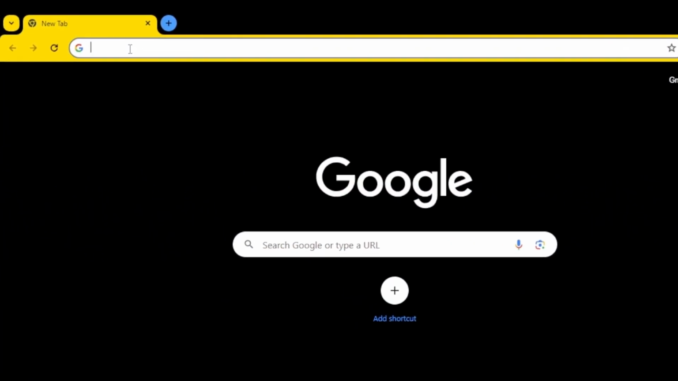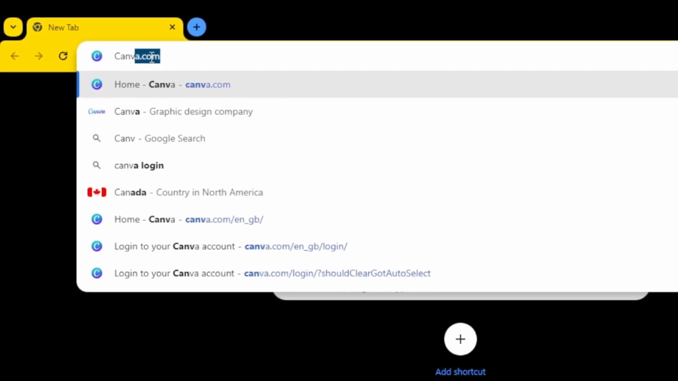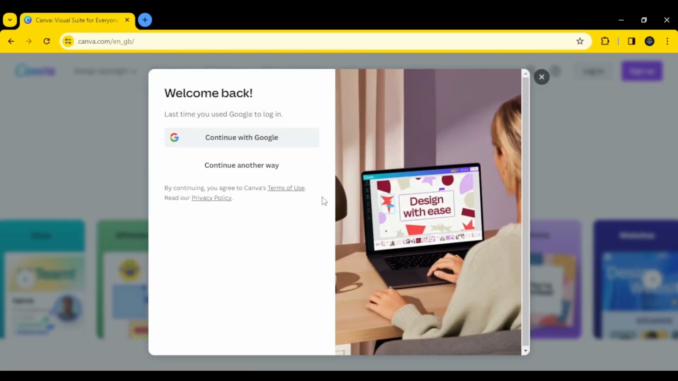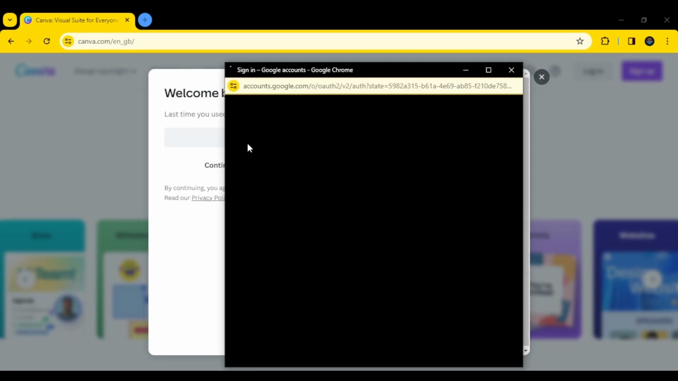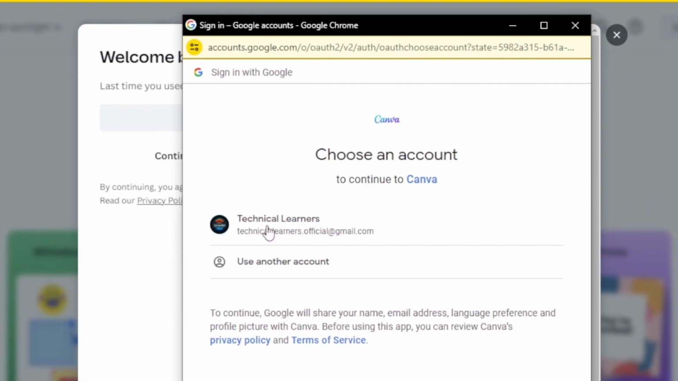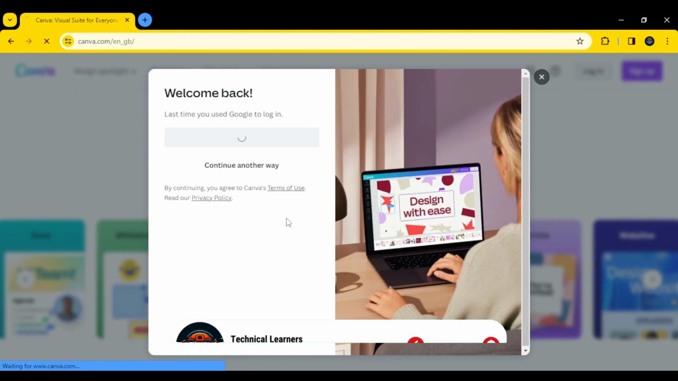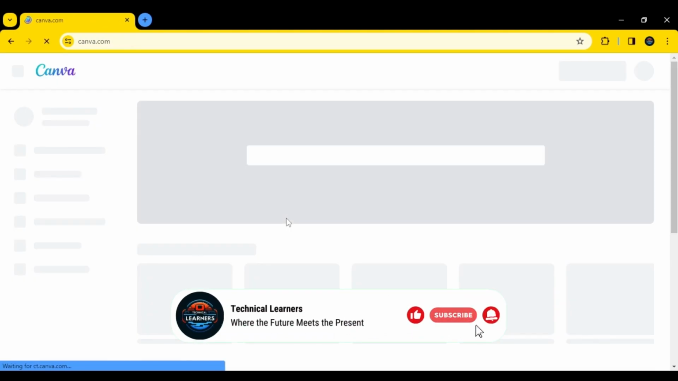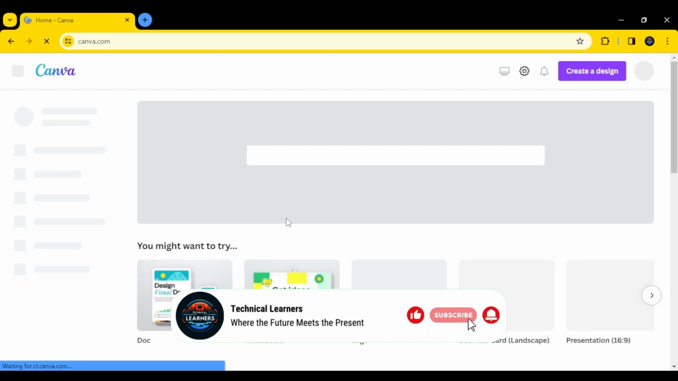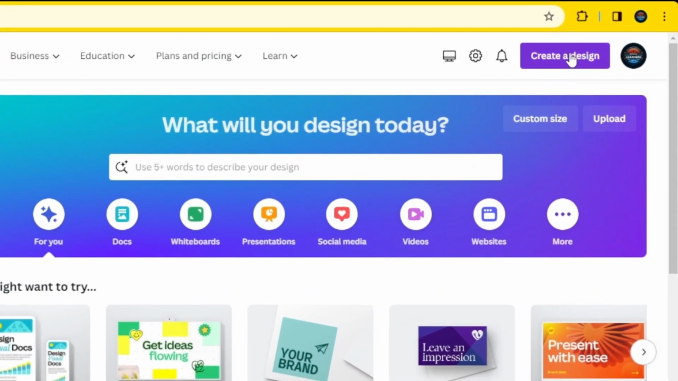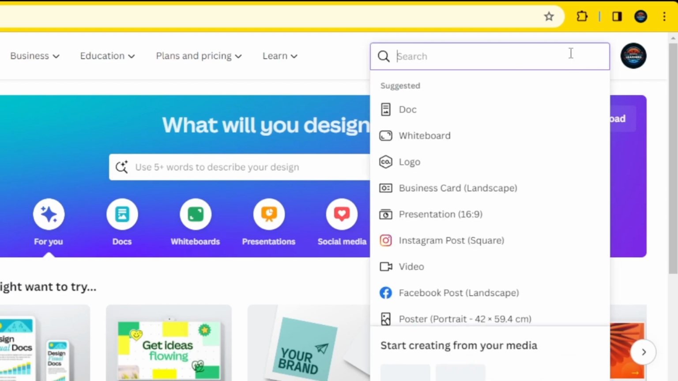First, let's head over to Canva.com and sign up for free. I'm going to use my Google account, so let me select this and choose my account. And once you've signed in, click on Create a Design and select Logo.